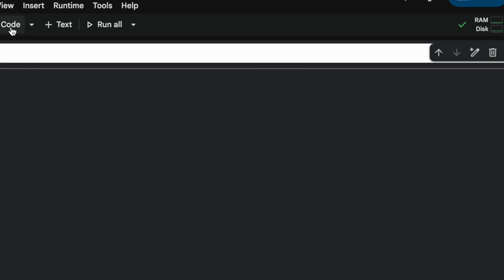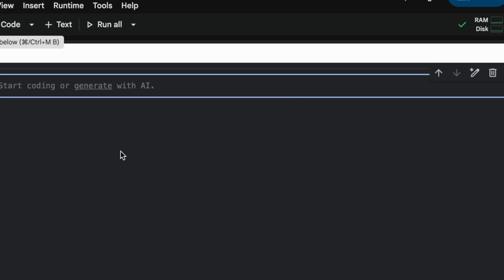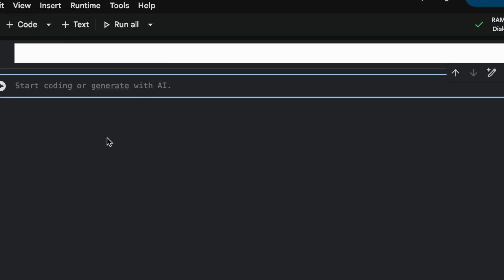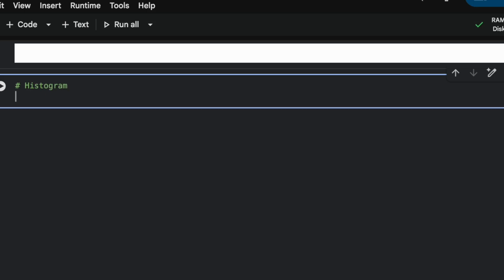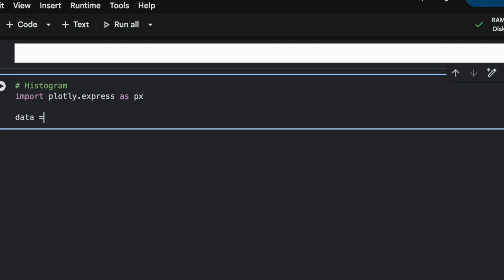A histogram is created using Plotly Express by importing the library as px and using the px.histogram function. In this example, we define a dataset containing the values 1, 2, 2, 3, 3, 3, 4, 5, 5, 6. These values are passed to the x parameter of the histogram, which automatically groups the data into bins and counts how many times each value, or range of values, appears.